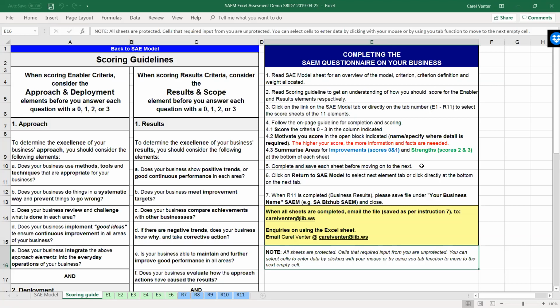Complete and save each sheet before moving on. The moment you've completed the sheet, save again before you click the next tab, so you don't lose anything. You can return to the model and then select the next tab, or you can just click at the bottom. When you get to R11 and you've completed everything, please ensure again that you've saved a version of the file under your business name, SAEM, and then email it to me. Should you have any inquiries, you can contact me.